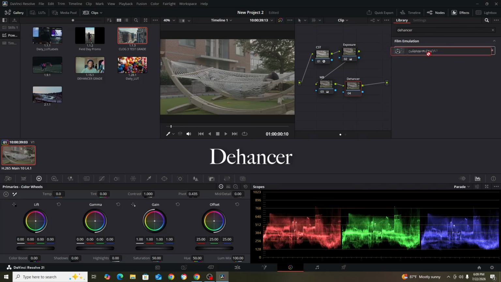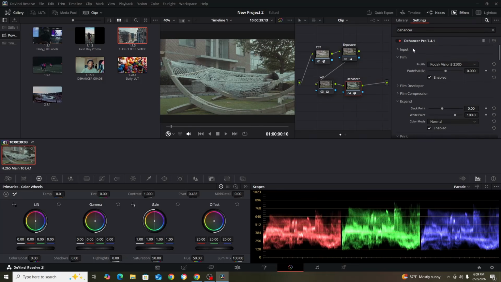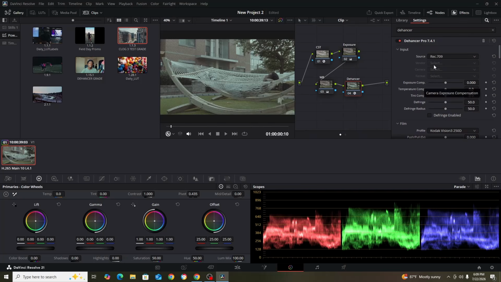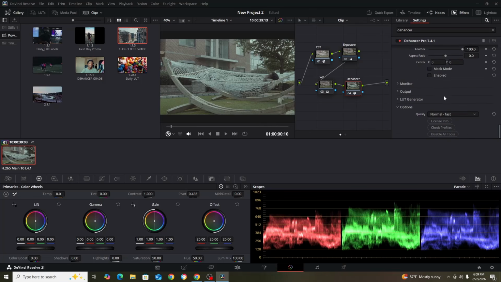Next, we're going to move to our Dehancer node. We're going to type in Dehancer and drag that onto our footage, and you can see it immediately changes the footage. There's so many different settings and different things to play with here. I'm going to go ahead and just scroll straight to the bottom and hit disable all tools so that we're able to start from scratch and get a clean look.